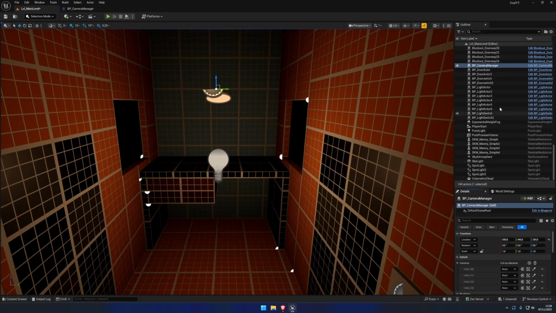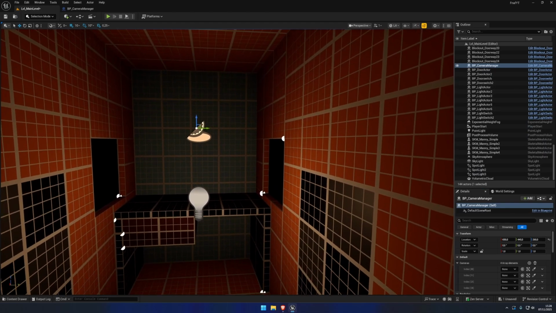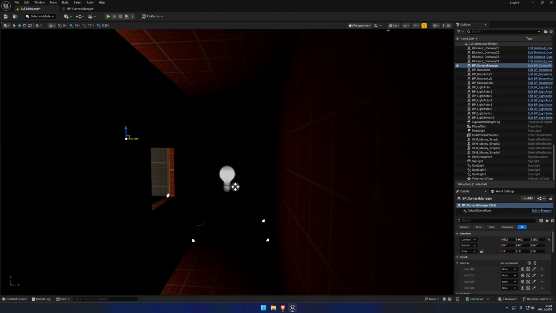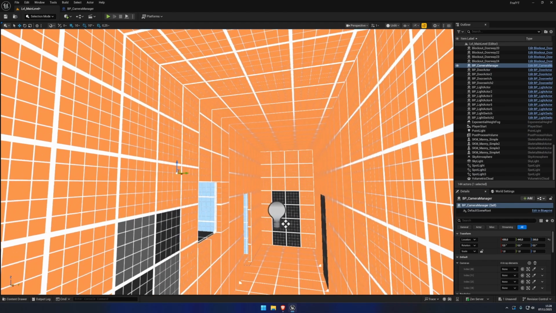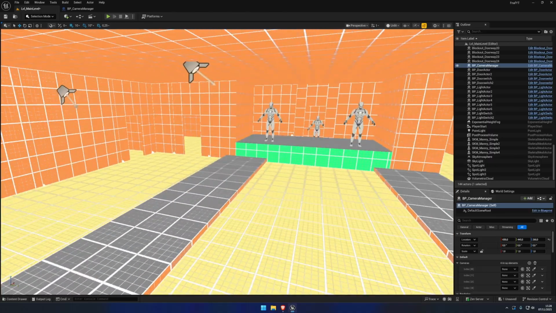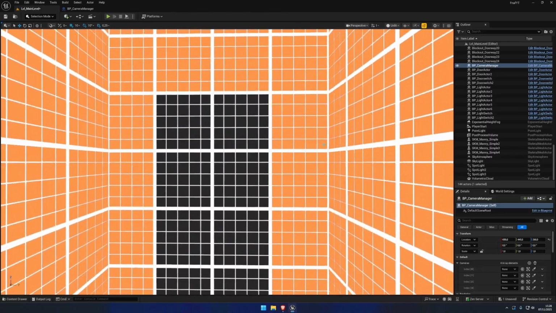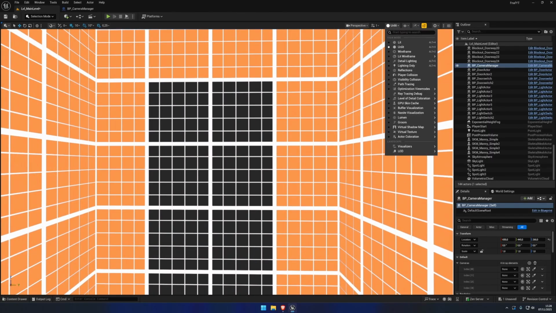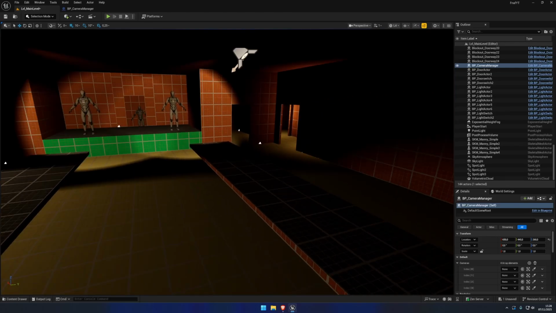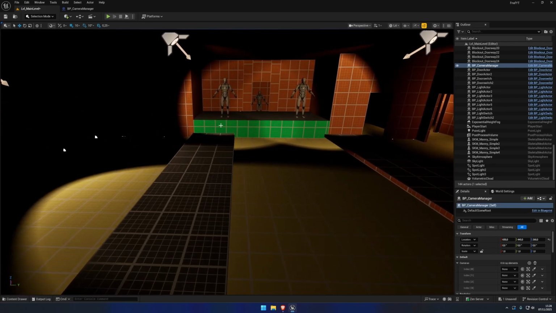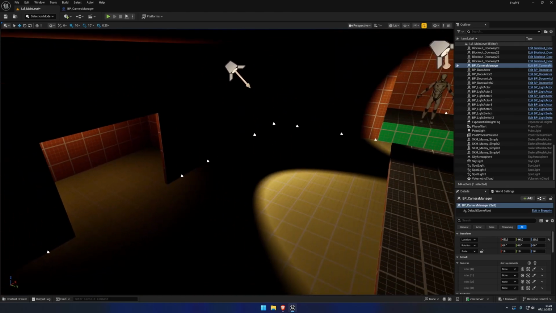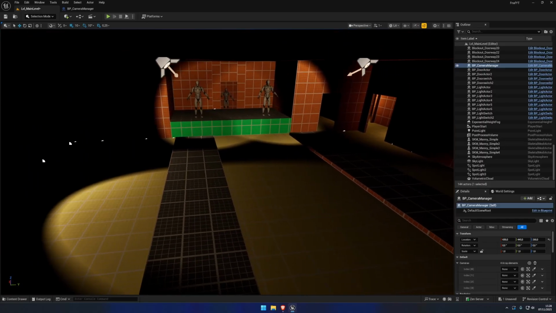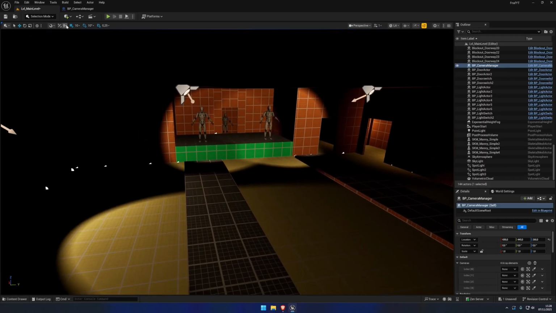So what I've done is I've put some cameras in the world and we can go and see them. Oh no, I haven't put the cameras in yet, sorry. Let's put the cameras in. We can stay on lit. I've changed the level a bit and put some lights and some characters in, just so there's something to look at on the cameras.